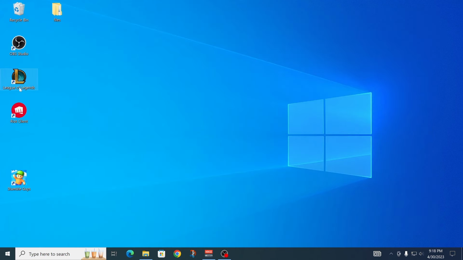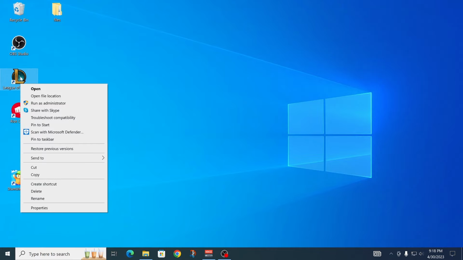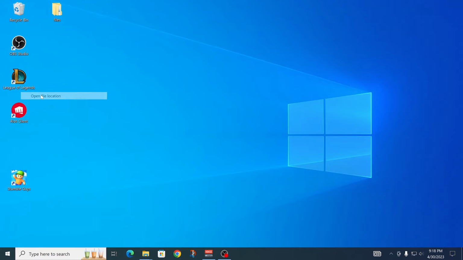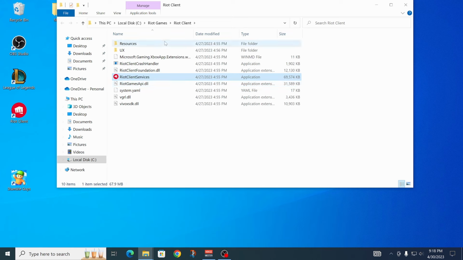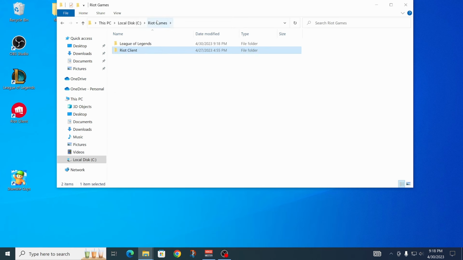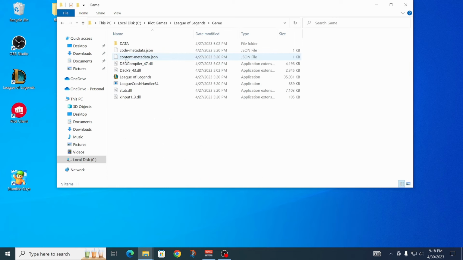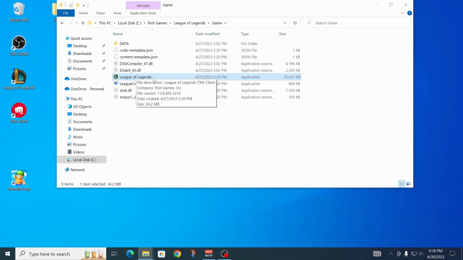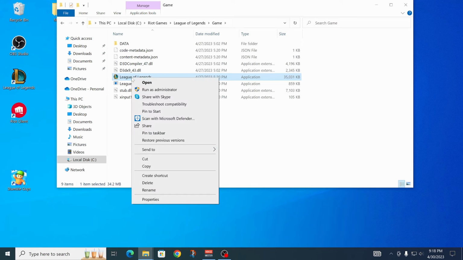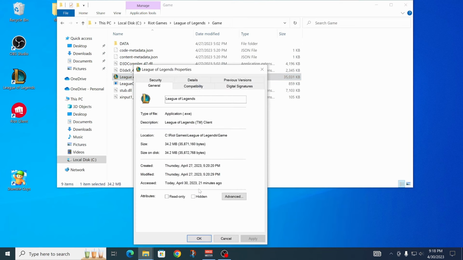Then just right click on your League of Legends shortcut and click on open file location. From here, navigate one folder back to the Riot Games folder, which should be under C and then Riot Games. Then click on League of Legends and then click on game. In here, you will see this exe file. Right click on it and click on properties.